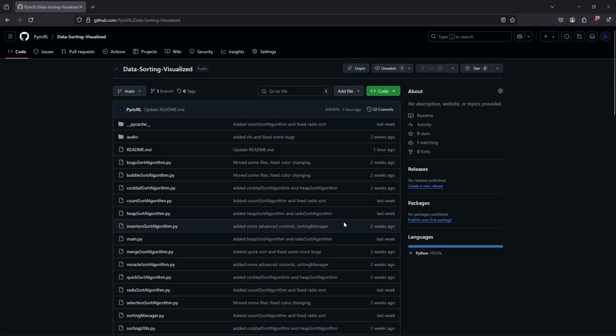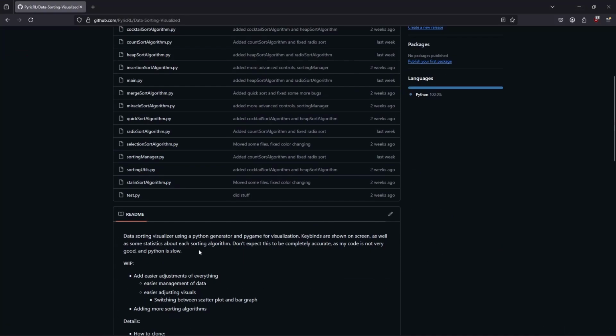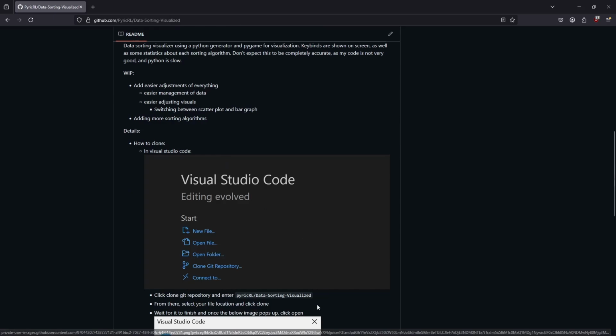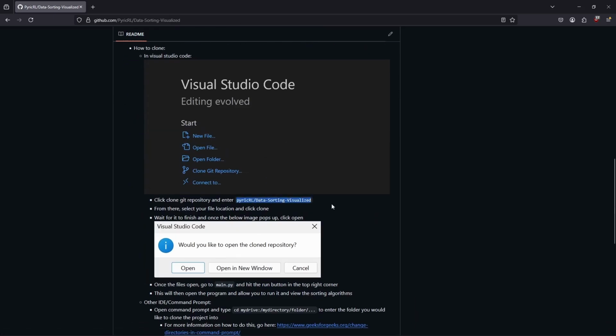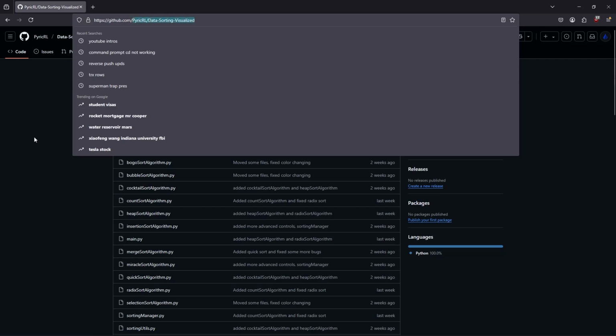So the first thing you're gonna want to do is, if you're using Visual Studio Code, when you open it, it's going to pull up this welcome page. From here, you can just click Clone Git Repository, and you could just search up, like in my README here, or wherever, you can just type in the name of this plus the name of the user who created it. So it's pretty much just this first part of this URL here.